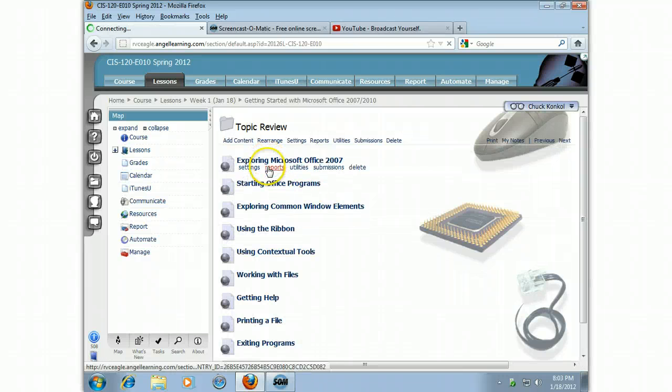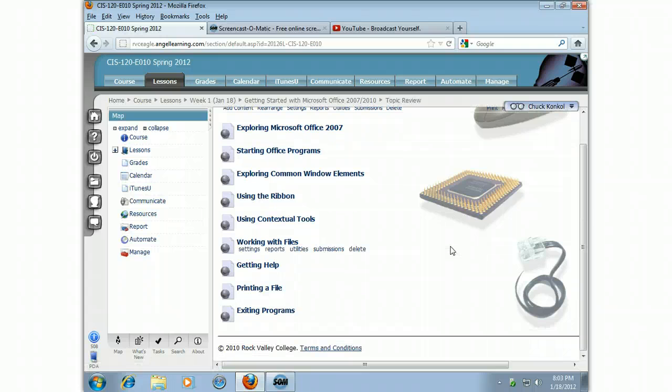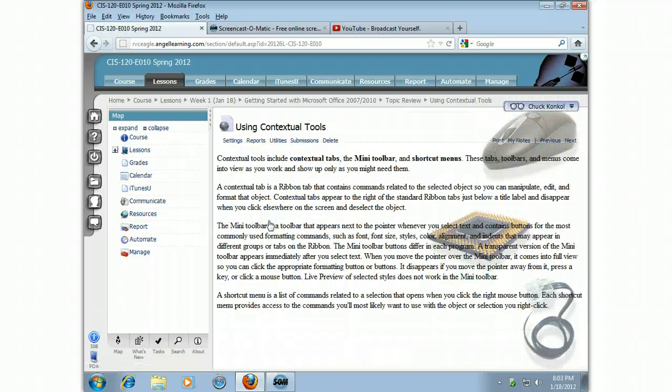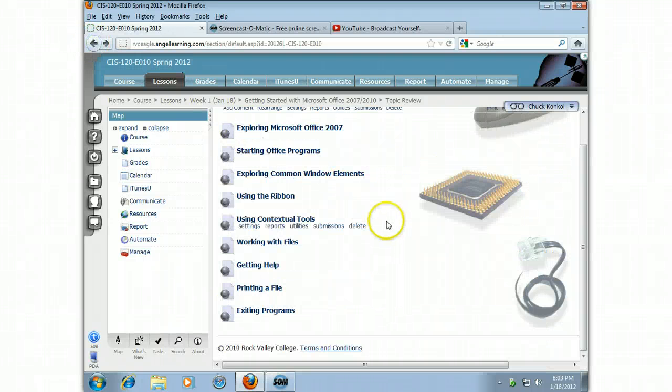The Topic Review is just that. It goes over a synopsis of every item in that section. So say you read it and you're like, well, I don't remember reading anything about contextual tools. What's that? So you read it and you're like, oh, okay, that's what it means. So it's just a review of what you were supposed to have read already. Okay? You're not graded on this. It's just a resource. Make sense? So if you want to recap something.